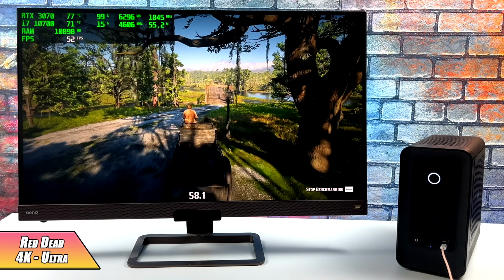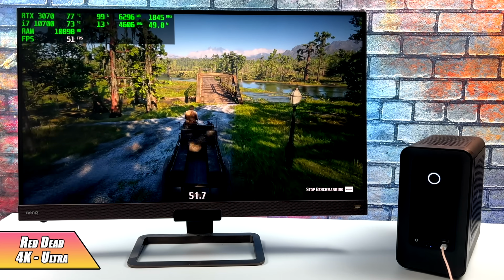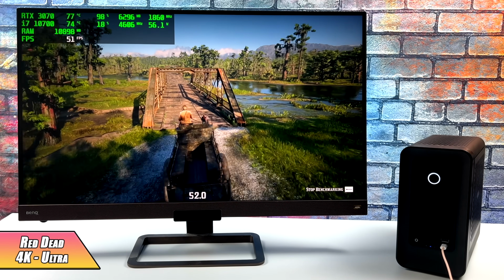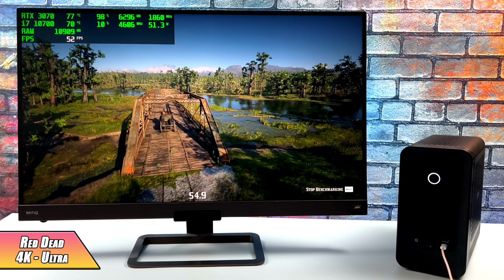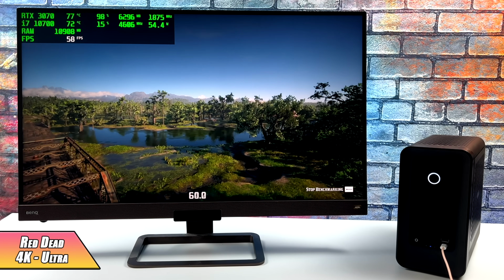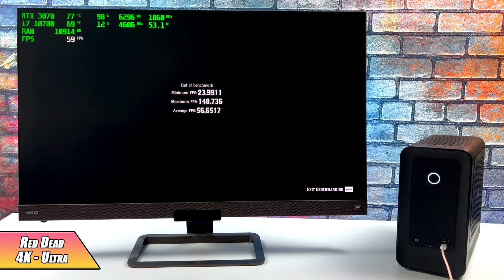And the final game I wanted to test was Red Dead 2. 4K Ultra, and I had a feeling we weren't going to get great performance at 4K Ultra with this. Now, it's totally possible to play this at 4K high on this machine here, get an average of around 72 FPS, or you can go up to Ultra at 1440p and play it through just fine.